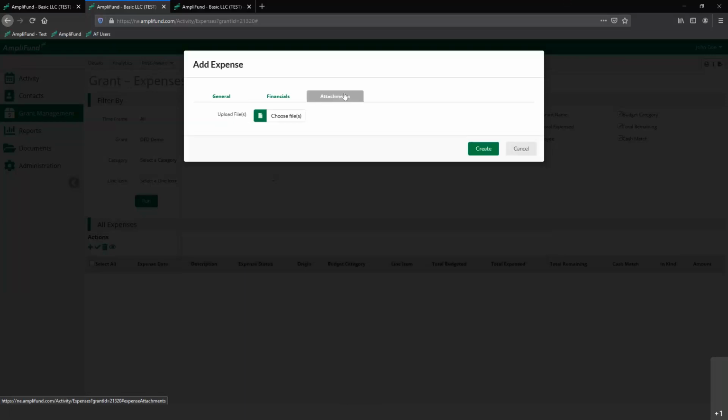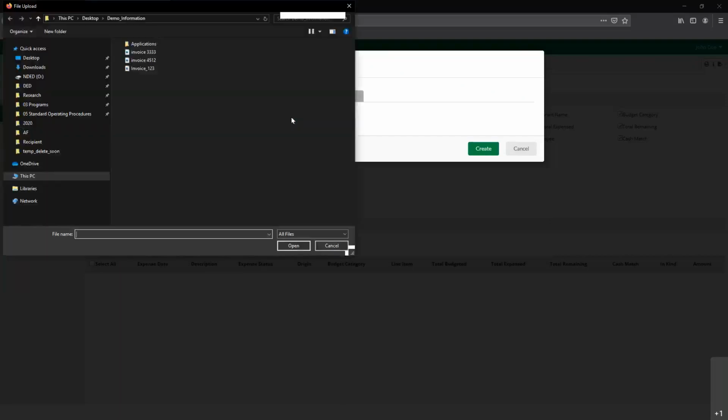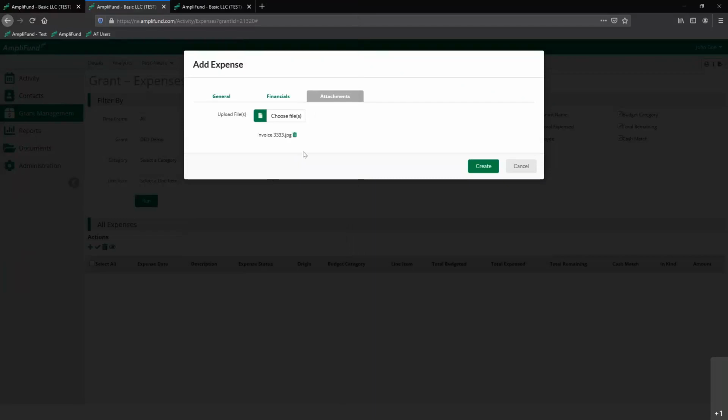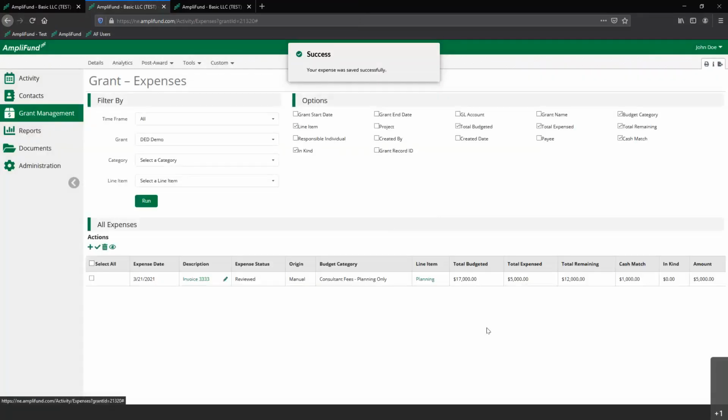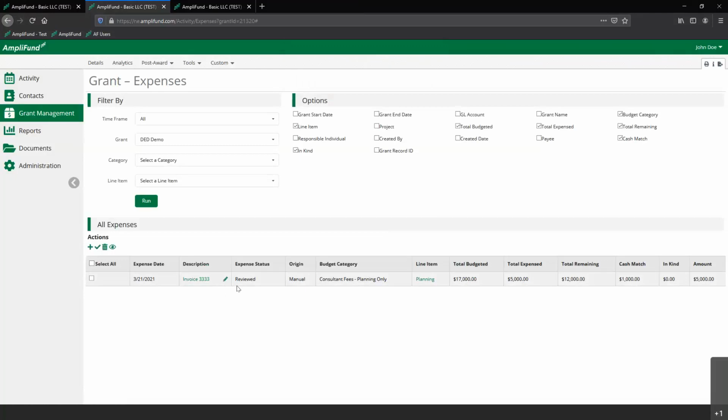Then in the attachments area, I'm going to put my source documentation. I'm going to go ahead and click create. You'll see my expense status as reviewed, and I have this edit pencil icon, meaning I can still edit this expense because it is not closed. If it was closed, that means it's in a reporting period.